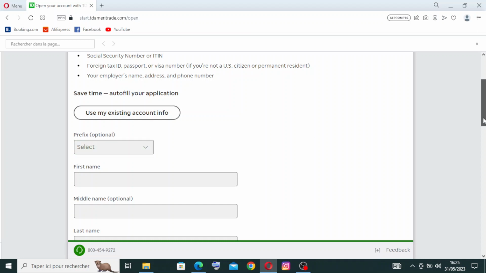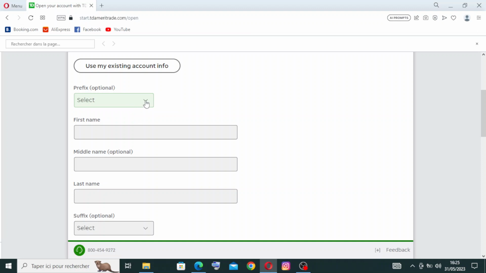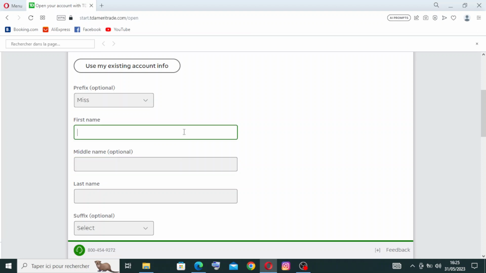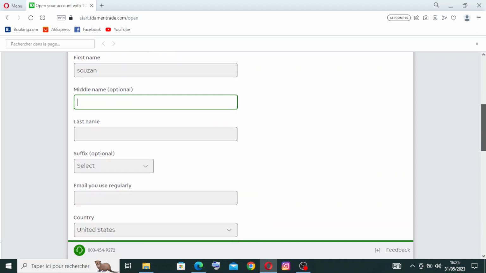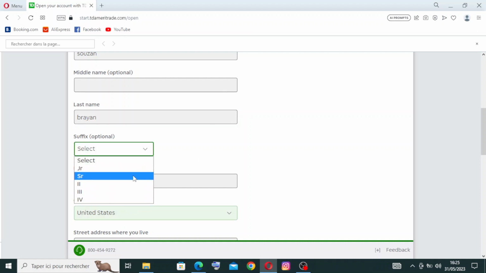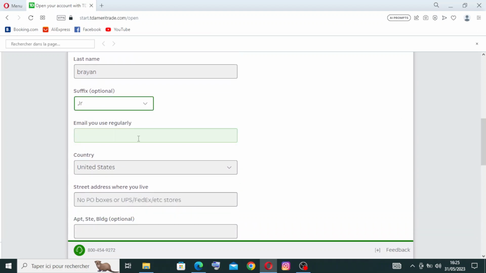Prefix is optional. You can select the answer from here. Are you a Mr., Mrs., Miss? Okay, let's just click on this one. We need to enter the first name. The middle name is optional. I don't have one, so I will just skip it. And the last name. Then the suffix is also optional. And the email that we use regularly.